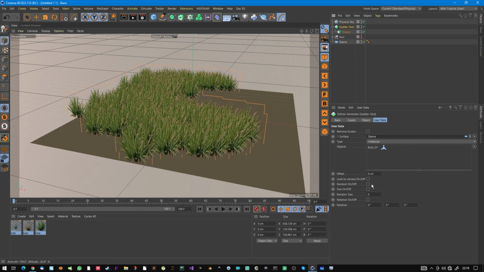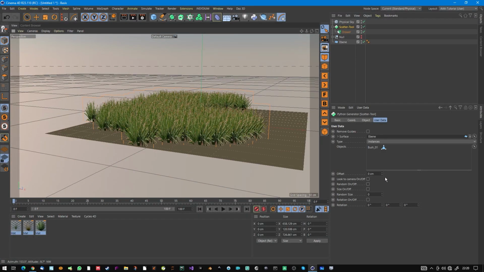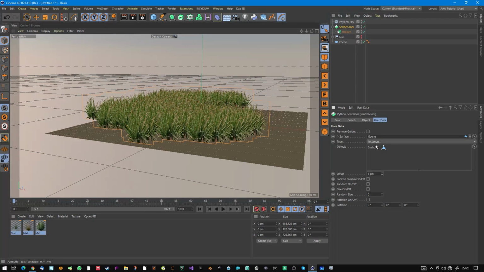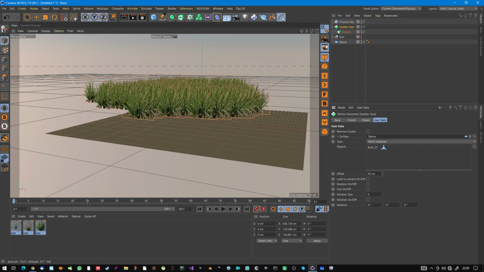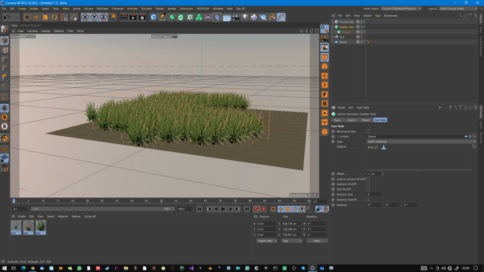In the scatter tool, if the origin of the object is not working perfectly, you can adjust the offset parameter here. I switch to render instances or multi instances, and it's much faster and more responsive in the editor view. Now you have the parameter look to camera on/off, so turn it on.